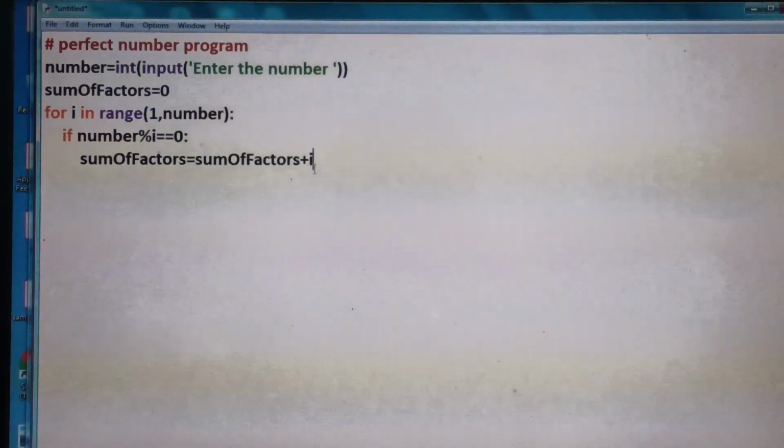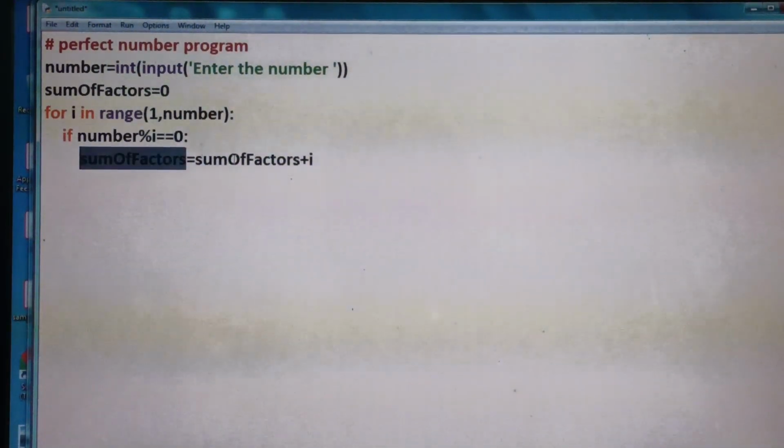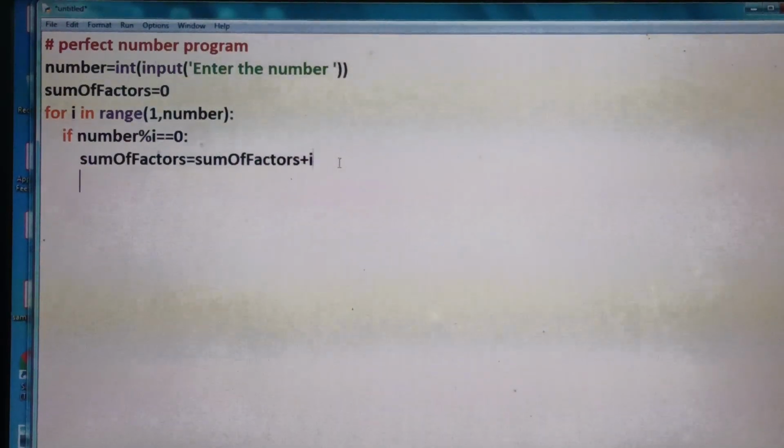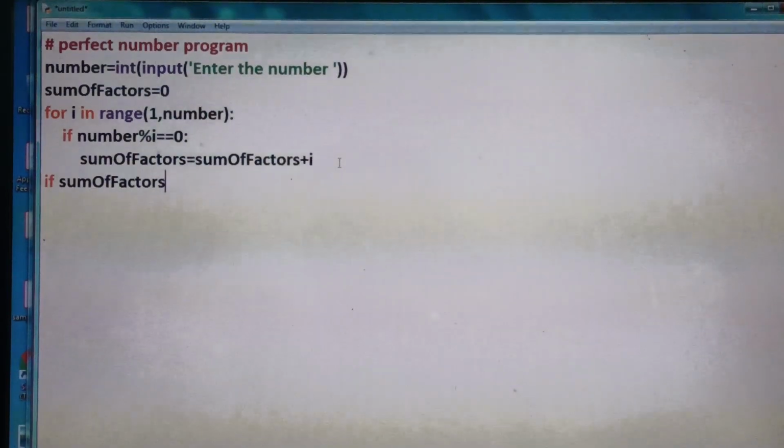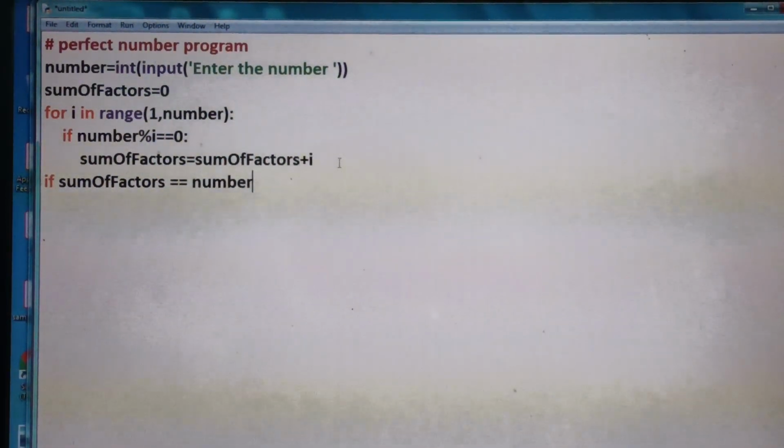Okay, so here I am writing this loop in order to find the sum of the factors. My sum of the factors is being stored within this variable, sum of factors. Now I need to check whether this sum of factors is equal to the number itself or not. If it is, then it's a perfect number, otherwise it's not a perfect number. So if sum of factors is equal to the number itself, then what would I print?